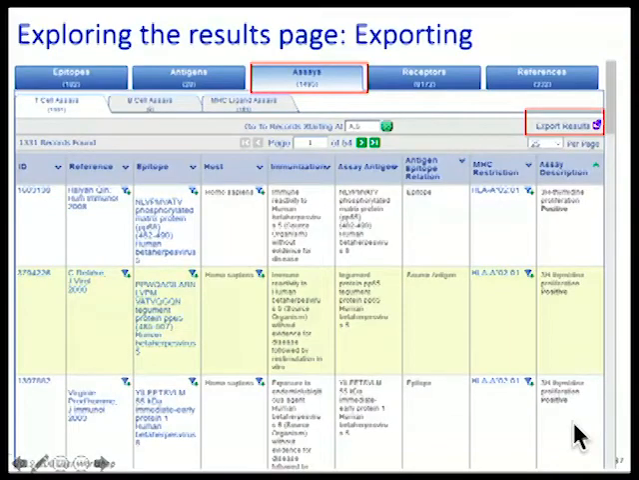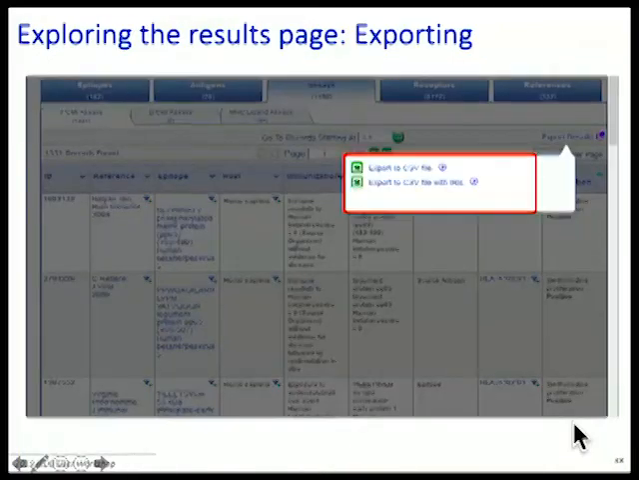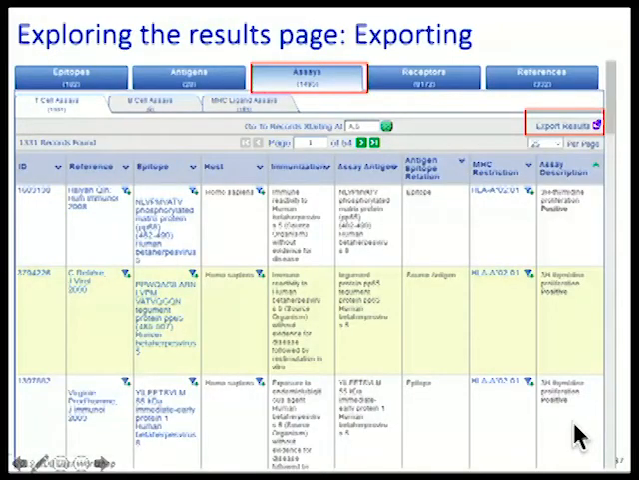Then back to the assays tab. Yeah, export. That's what I'm showing. So the export result, I think Nima pointed this out. I'm going to walk through what happens when you click on that.